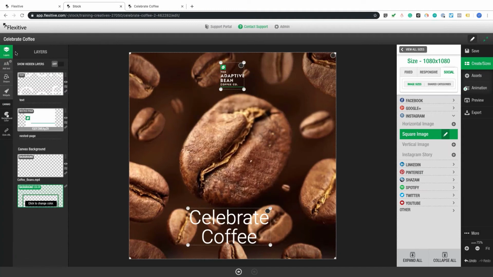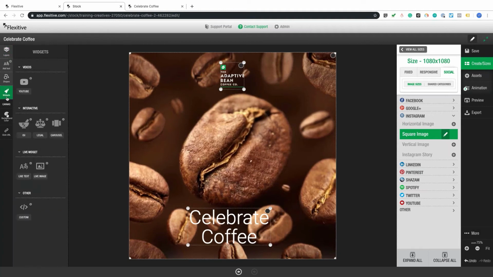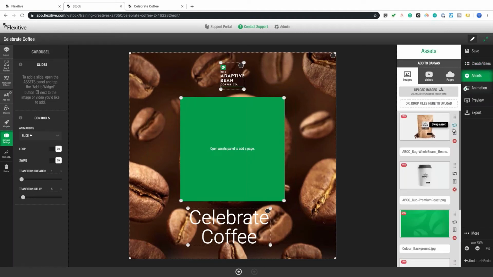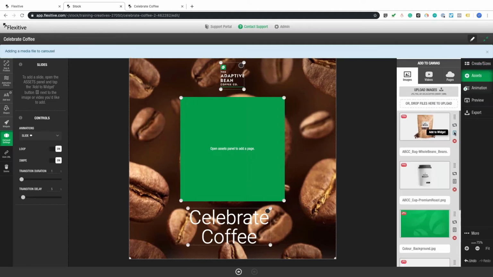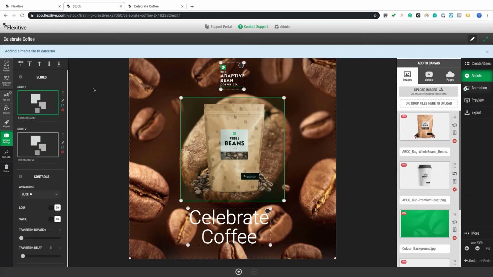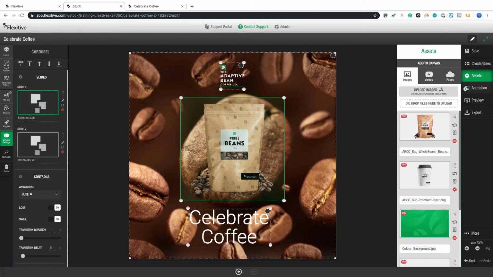What I'm going to do is add a carousel. So in our widgets panel, I'm going to add a carousel. And to add elements to your carousel, all you have to do is, in the assets panel, click add to widget. So I'm going to add our whole beans coffee bag along with our premium roast coffee cup. As you can see, those are being added as slides right now.